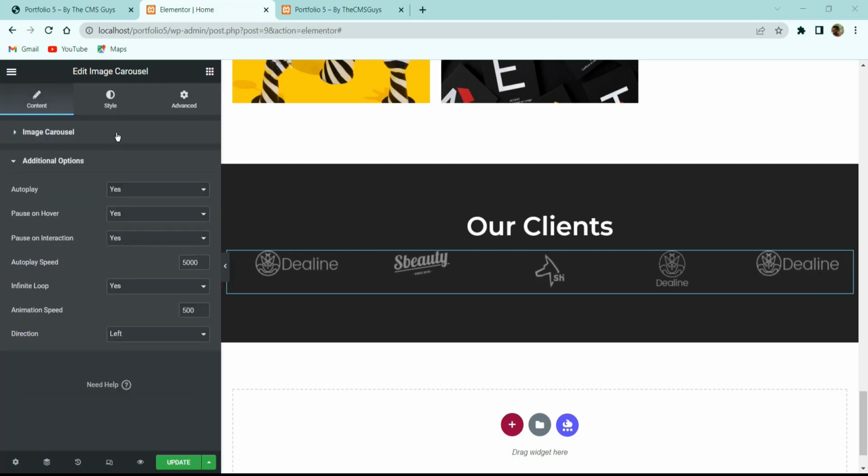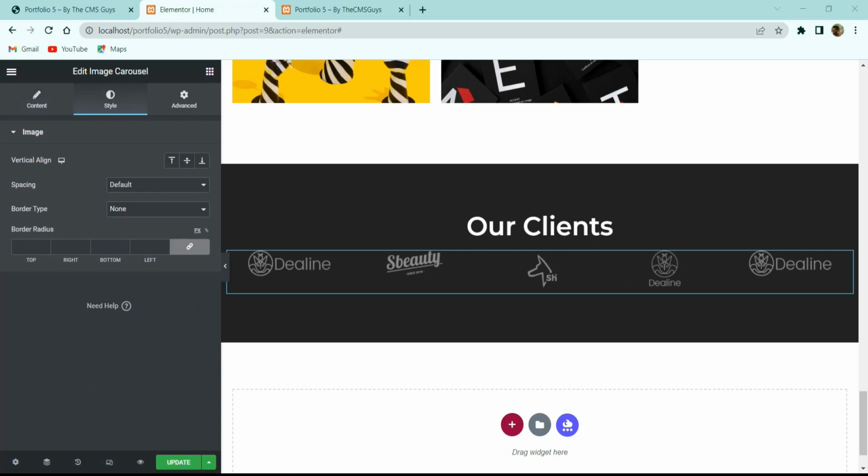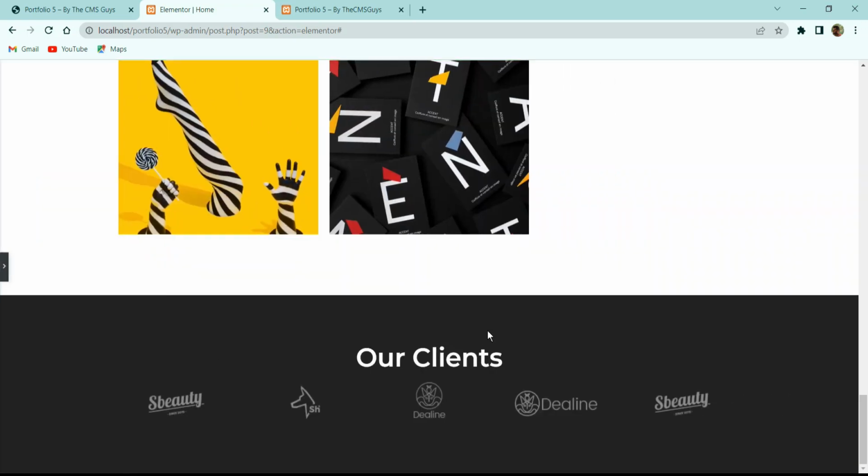After that, let's move to the style tab, and here in the style tab, vertical align, I want to set the vertical align to center, and that's all. We are done with our client section also.